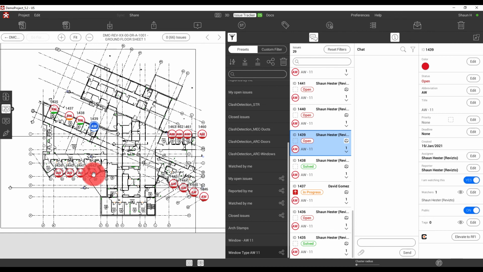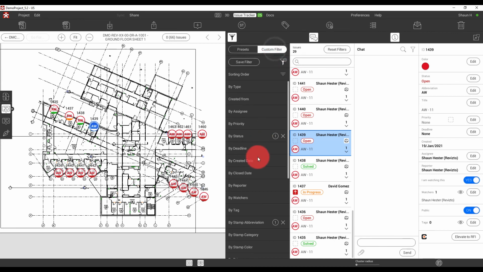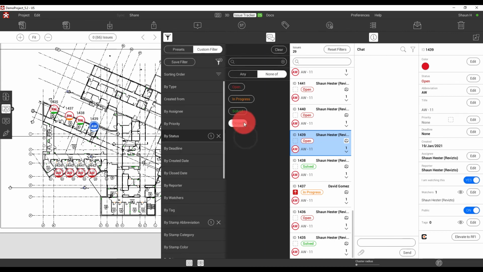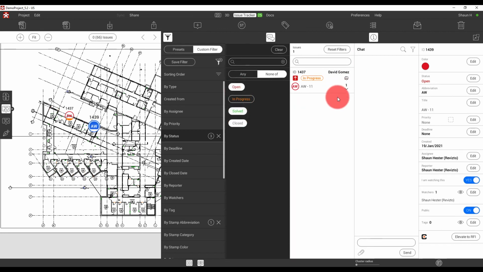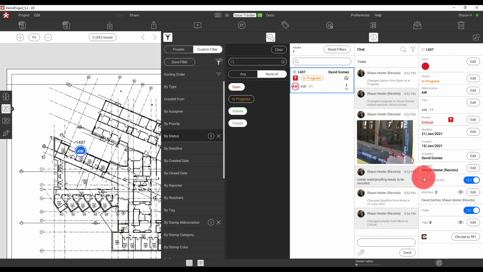There's a couple ways we can go about managing this. Our filters currently are set up for all window types, or windows of this type AW11. Once we've gone through and inspected those and I only want to look at certain statuses, I can come in here and filter by just my in progress. Now we're looking at those in progress ones. These are the ones that need to be fixed by David, who has to go and fix these items. Again, this gets me to these items quickly and efficiently.